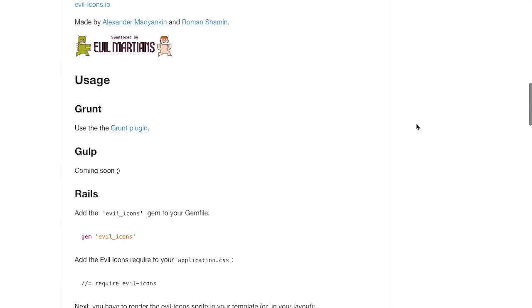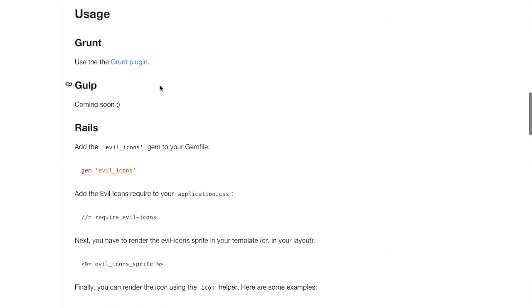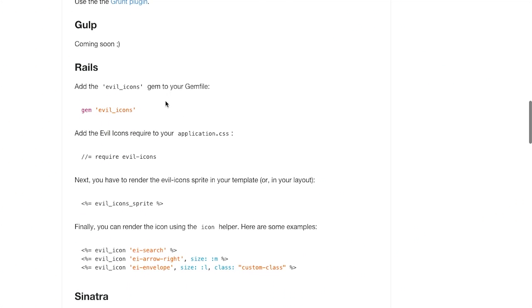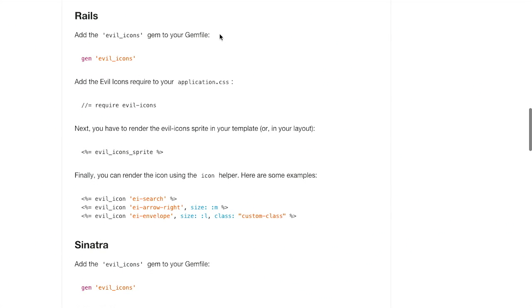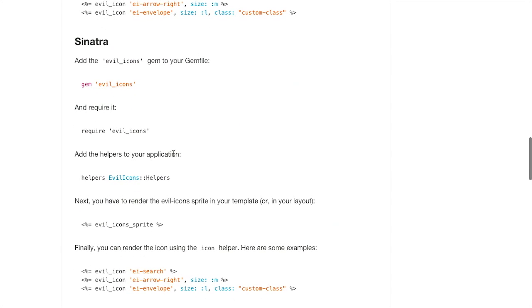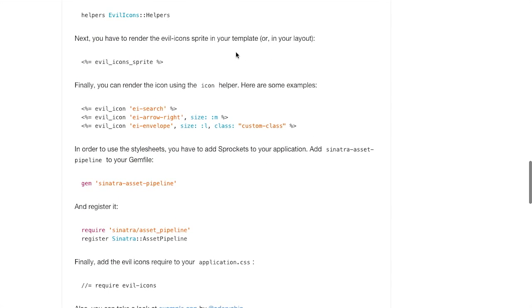There's a number of ways to get this. You can use them with the Grunt plugin. Gulp is coming soon, and you can install them with Rails using the gem Evil Icons. And like it said earlier, it is available through Sinatra as well. Anyway, pretty cool stuff. Maybe they're just misunderstood icons and not necessarily evil.